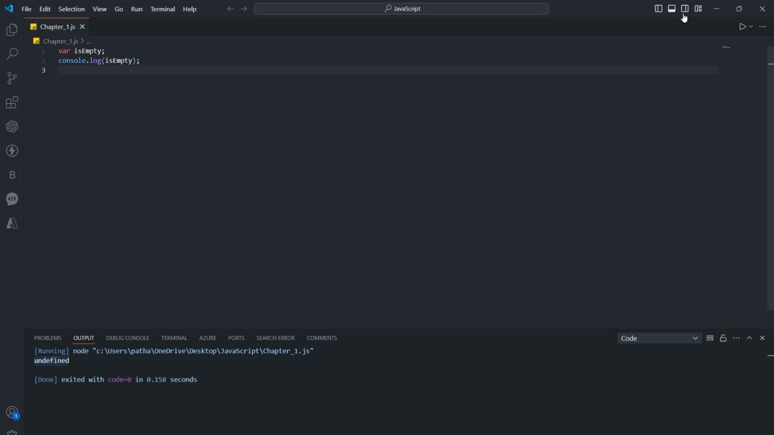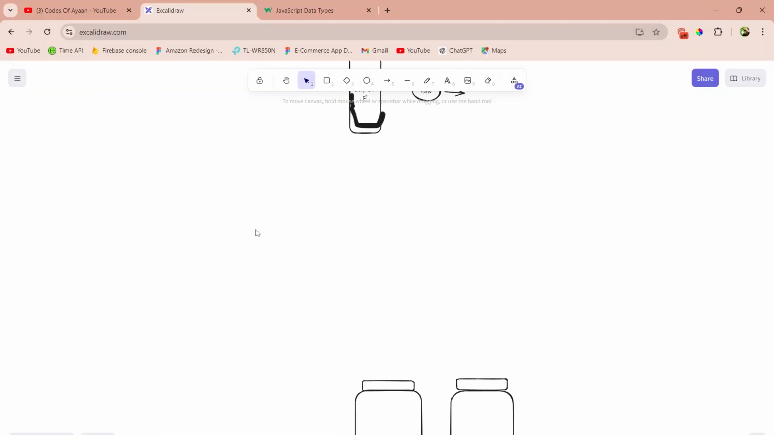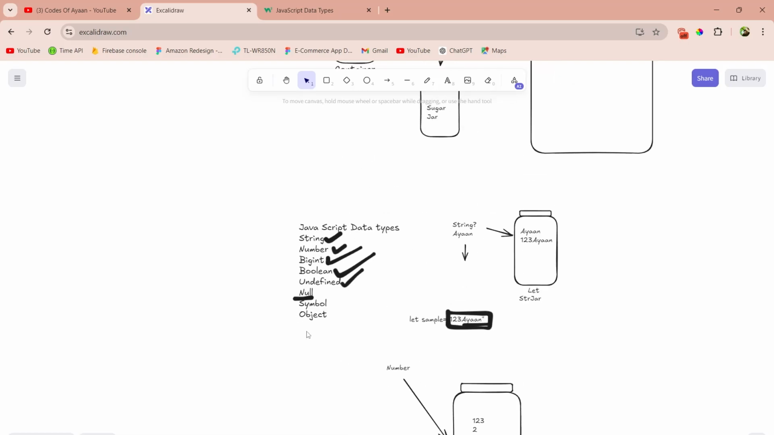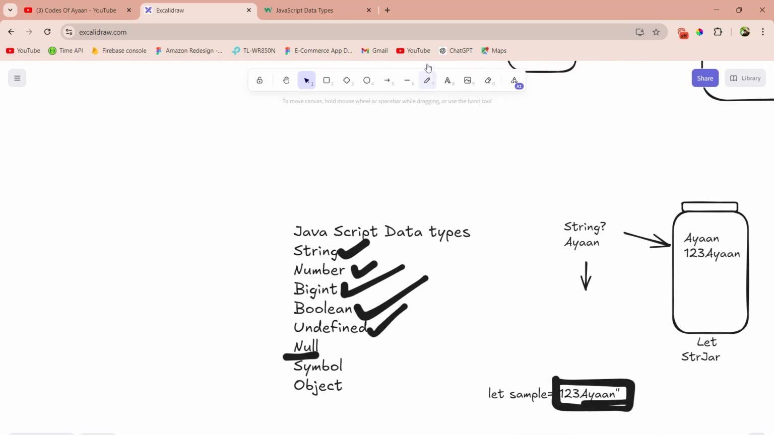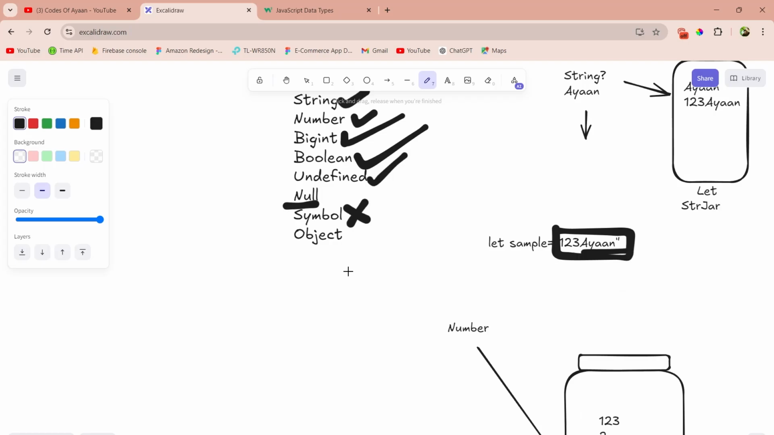Okay, I hope you understood the difference between null and undefined. Perfect. Even if you get confused, don't worry. While we go through this, we are going to use all these data types, and you will get much more idea about this. As of now, we are not going to use any symbol here, so let's ignore symbol.